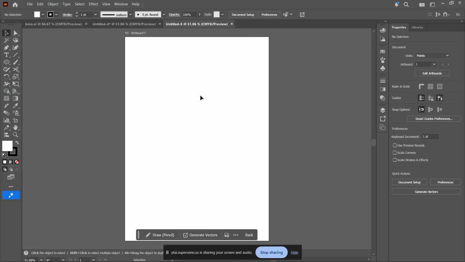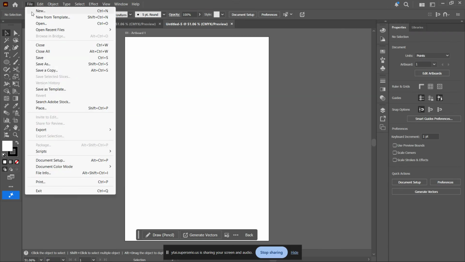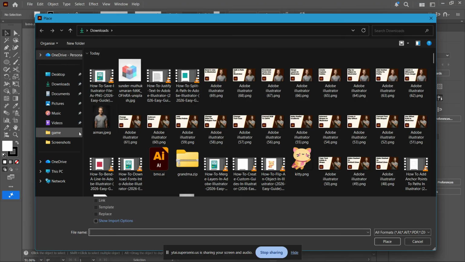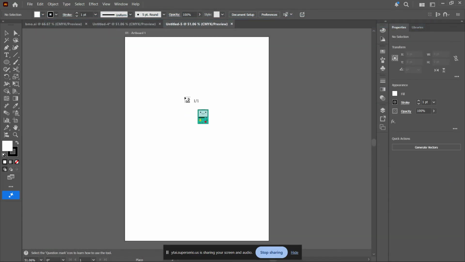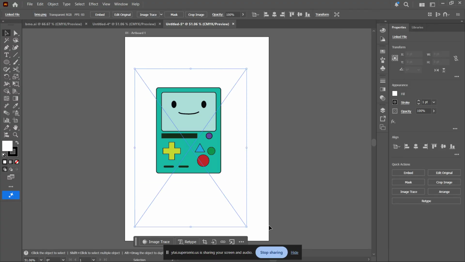First, open Adobe Illustrator and create a new document or open an existing one. To bring in your PNG image, go to the top menu and click on File, then select Place. Browse your computer, choose your PNG file, and click Place. Then click anywhere on your artboard to insert the image, or click and drag to control its size as you place it. Next, select the image using the Selection tool.